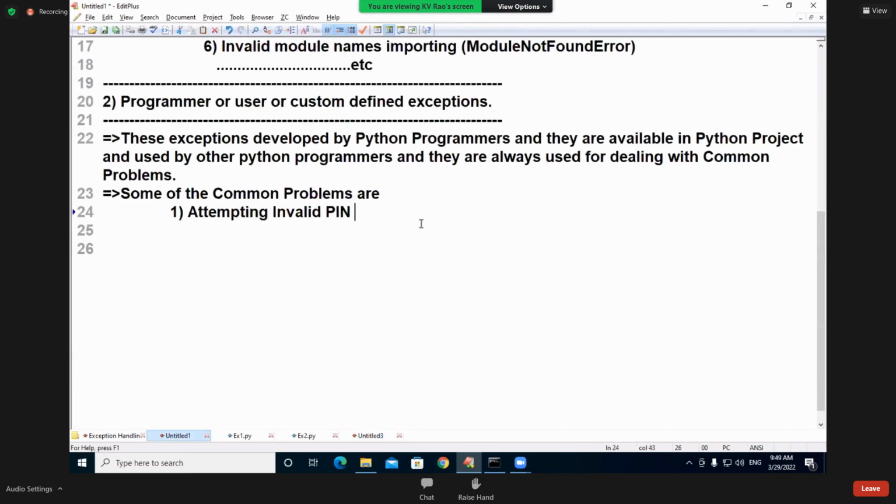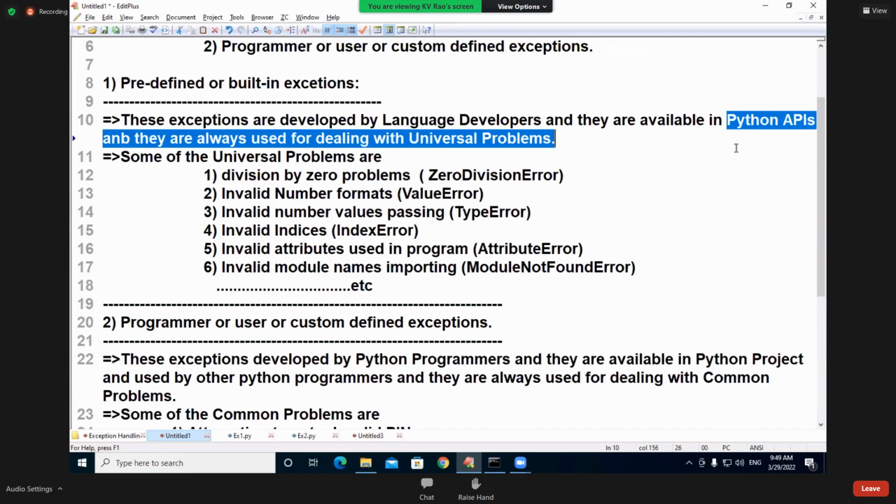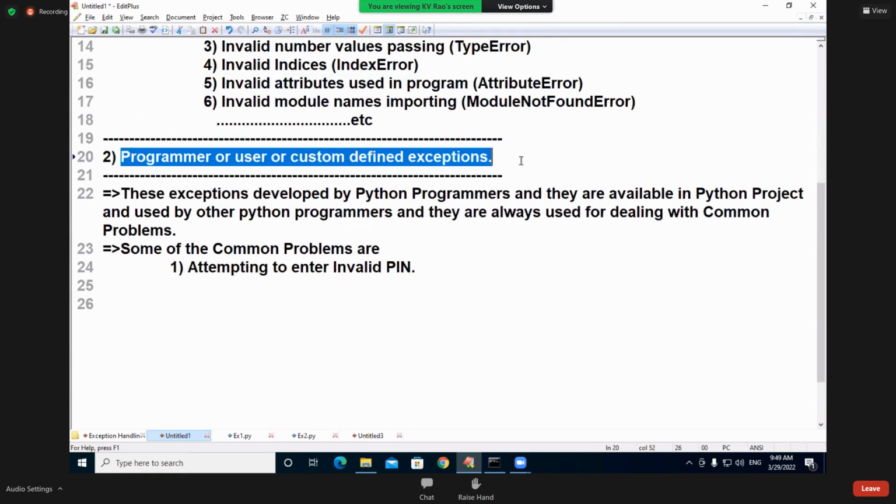I am writing: attempting to enter invalid pin. Invalid pin will give you what? Exception. Exception means creating an object of one exception class. Is that exception class available in the Python API? No. So we need to develop that. That's why it is known as programmer defined or custom defined exception.